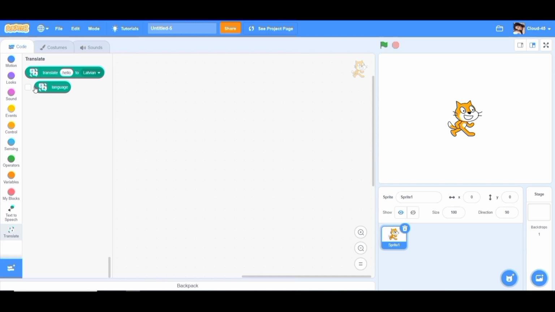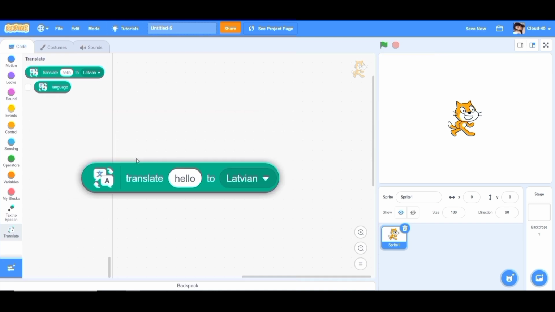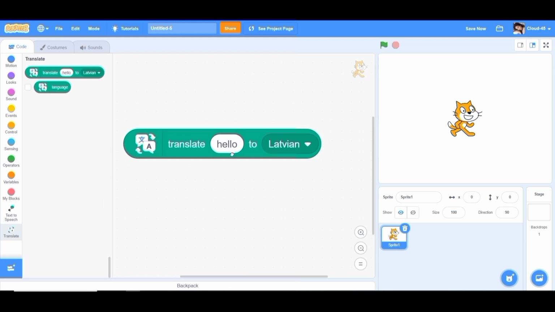So now first is this language tool, which we don't want to get into because it just simply shows you literally what language the text is in. No need of explaining that. Now let's just focus on this block for now. This can translate whatever text is in here to the chosen languages.